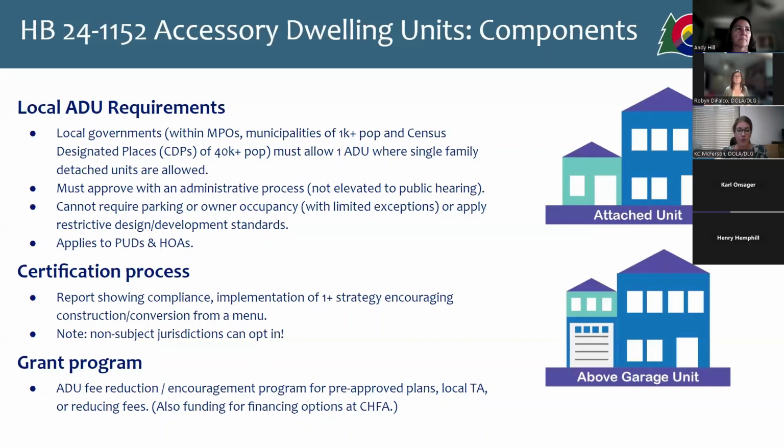This is a grant program that we will be launching that can fund development of pre-approved plans, local technical assistance, or reducing fees. And by the way, there's also funding for financing options at CHAFA. We've been asked, what about sort of direct to homeowners and other funding that's contemplated. So please note that there are financing options, but CHAFA is leading that piece.